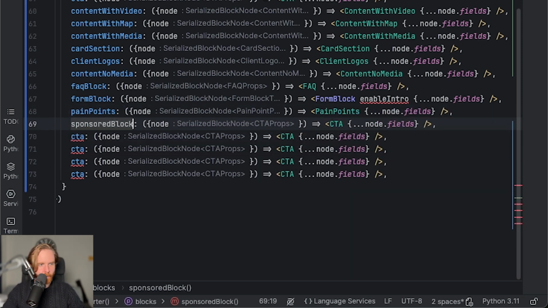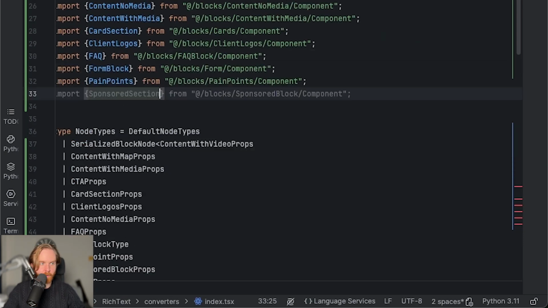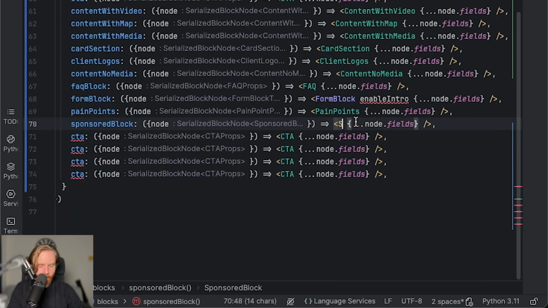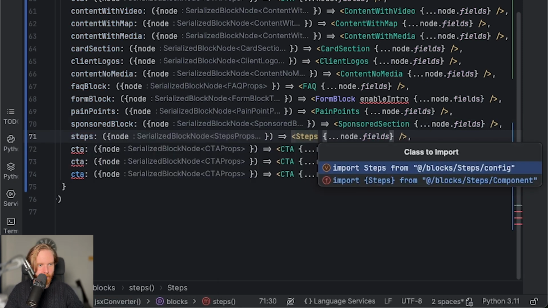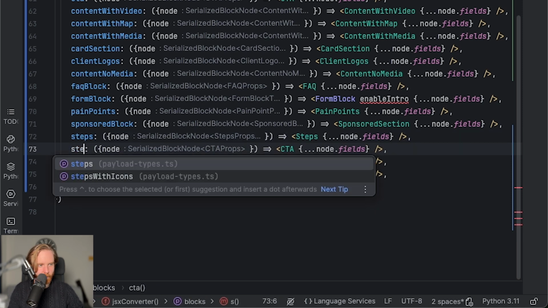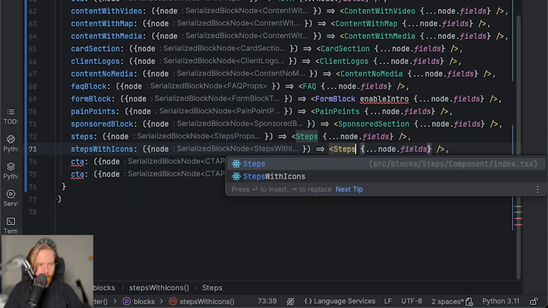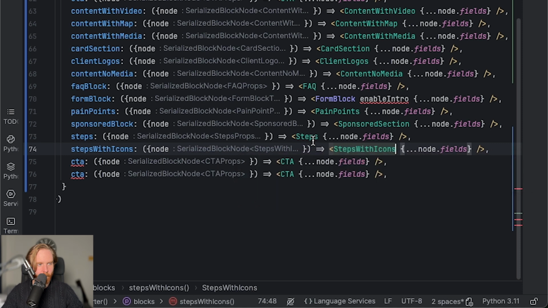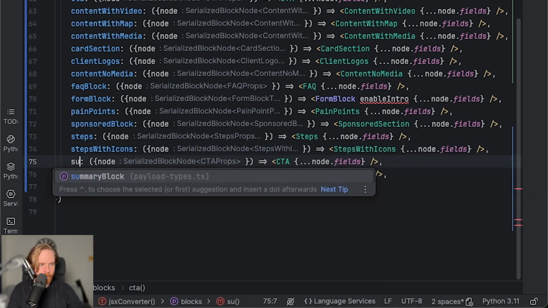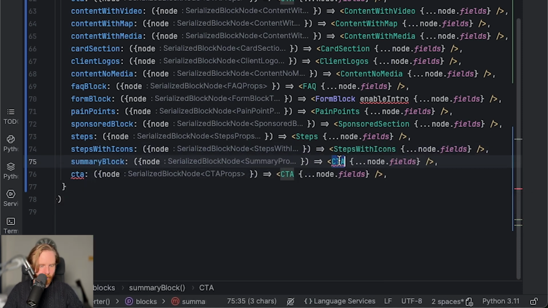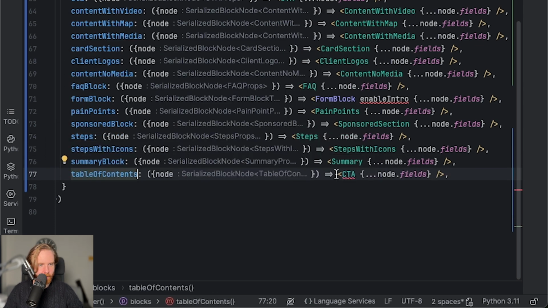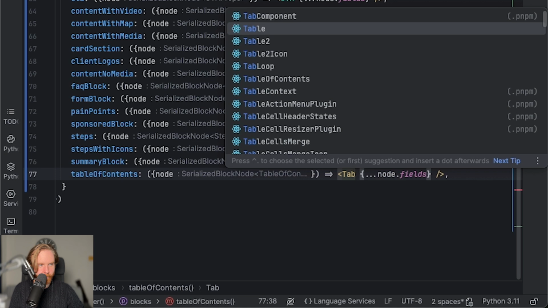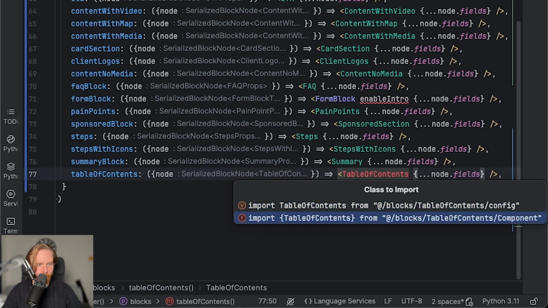So we got pain points, component, sponsored block, sponsored section was apparently what it's called. Don't know why I did that. Okay, then we have our steps. We'll take steps, component. Then we got steps with icons, which I know are not included in this blog post, but that's fine. Then we've got summary block. We got summary. And then lastly, we've got our table of contents, with our table of contents component.